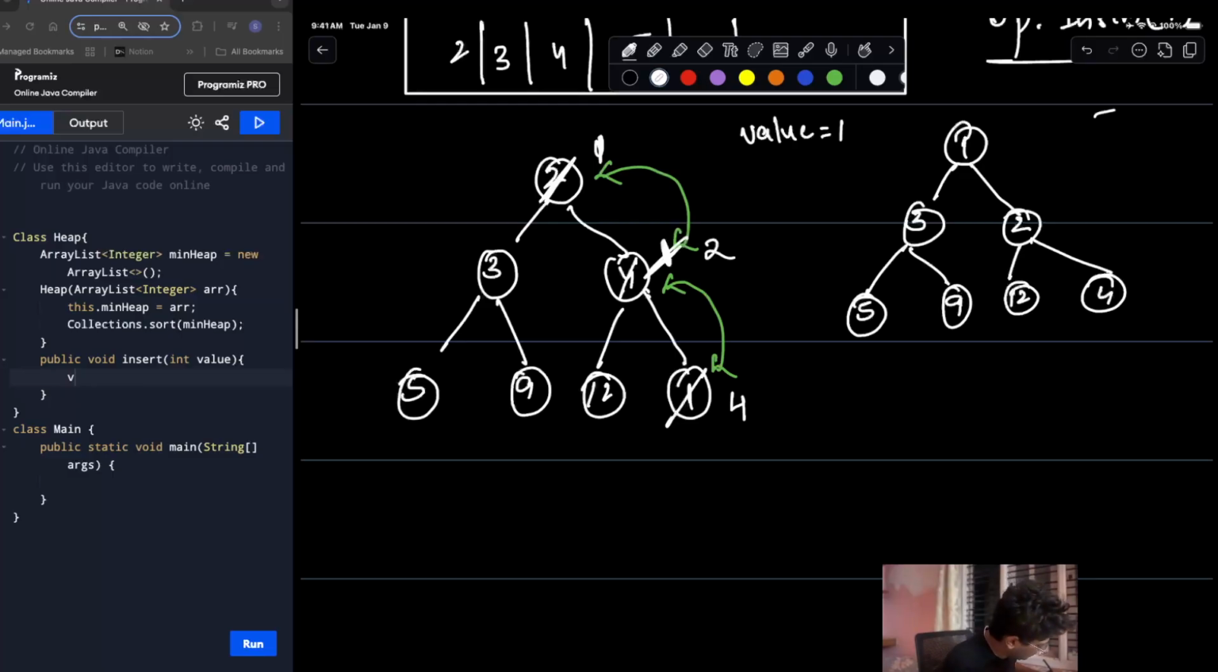Is this following the structure of a min heap? Yes, it is following the structure of a min heap. I don't care how the elements are stored. I just want the minimum element on top, and it should follow the criteria where child nodes are greater than the parent nodes. That is all I want. I don't care if it's sorted. I don't care how it's stored. Right? This follows the structure.